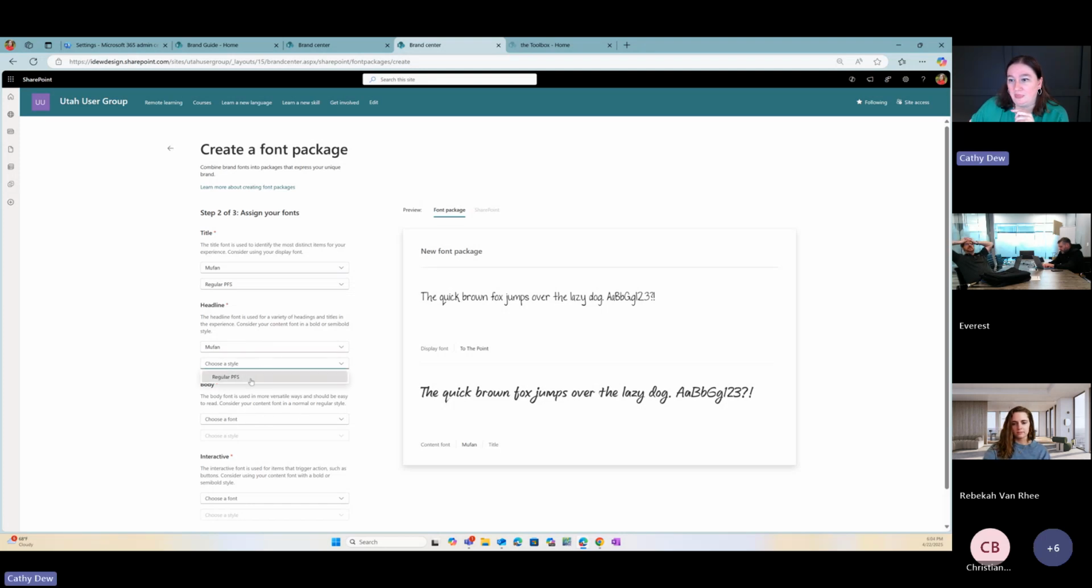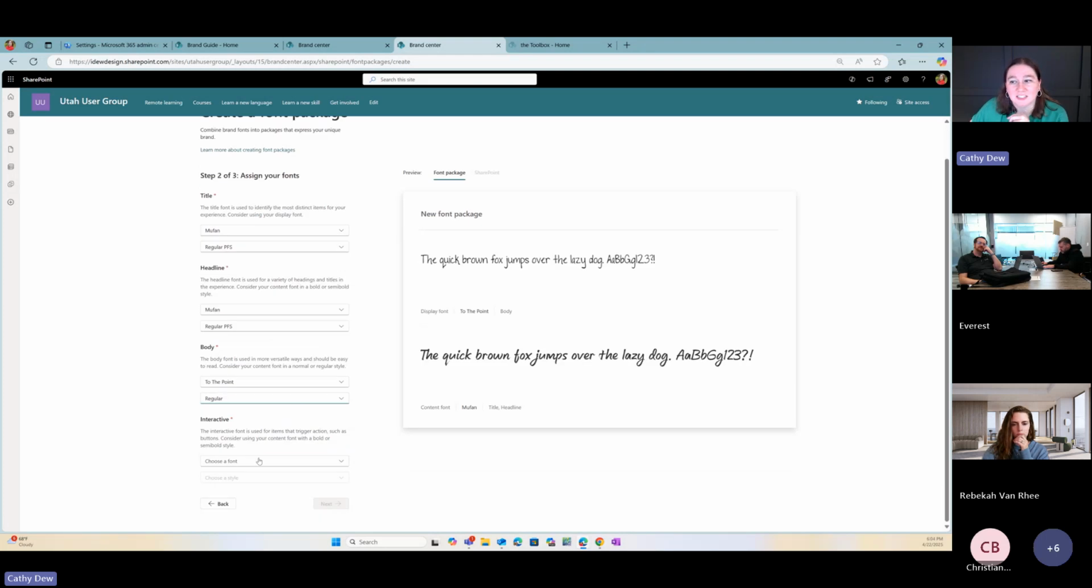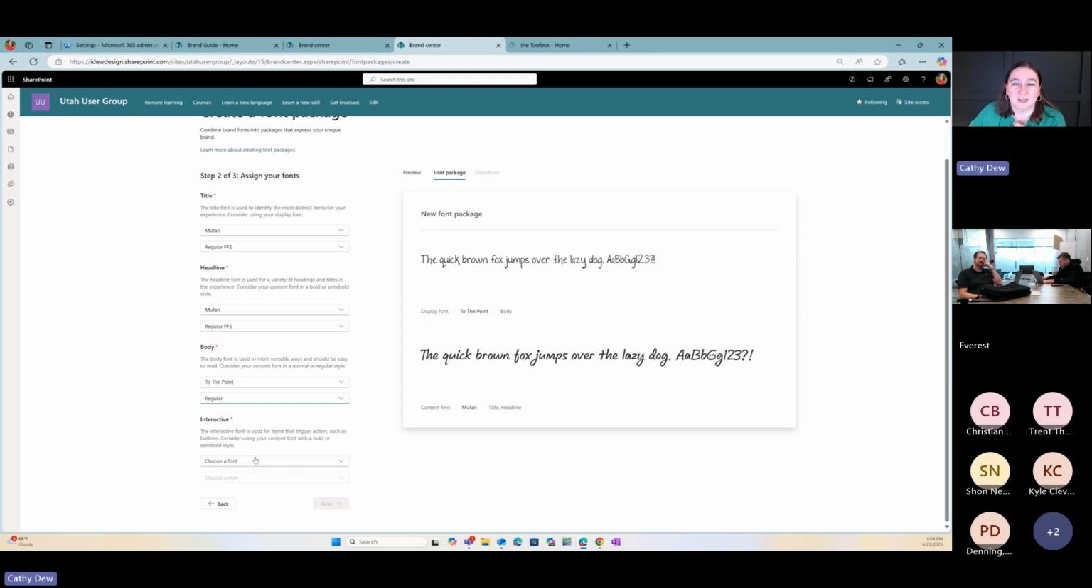Okay. And then for our body, so this is the majority of the text in your site, so kind of your body text. So we want that to be to the point, so we can see some difference here. Okay. And then interactive is the last one. So this is for anything that has an interactive action to it. So your navigation, your buttons, things like that. That needs to blend into the rest of the body so that nobody knows you can click them. So we got to make it the same. Okay, to the point it is.